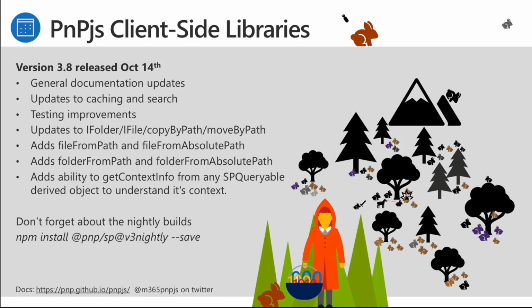We are working on some new stuff for the next release, and don't forget about those nightly builds. So anytime a pull request is merged, you can go check out the @pnp/sp or @pnp/graph V3 nightly version, and that will be the latest build based on all the pull requests that are in before release. So if you do a pull request and you want to validate it, or you see a pull request merge that you want to check out, use the V3 nightly build.